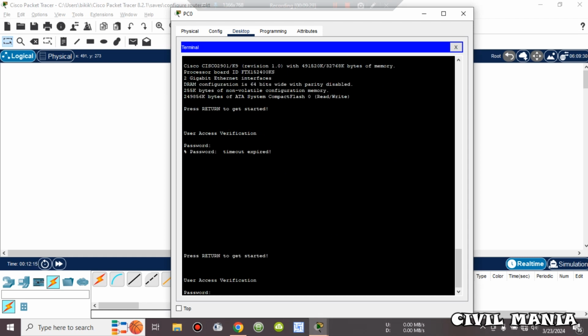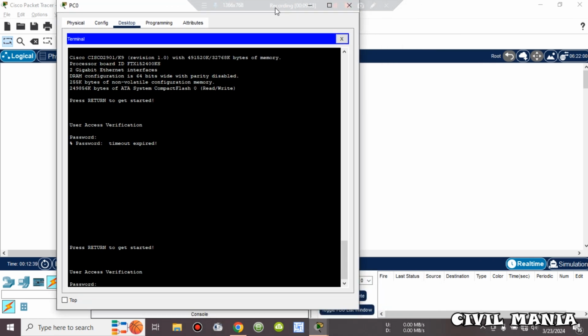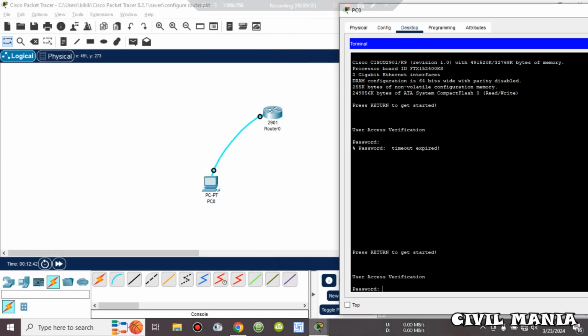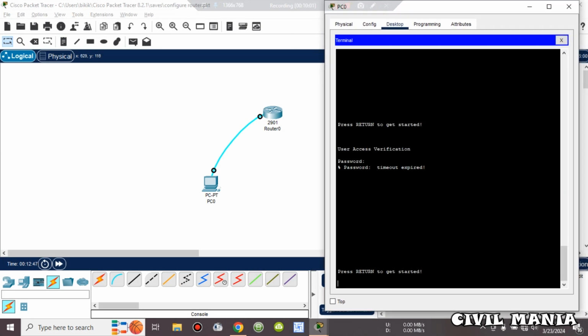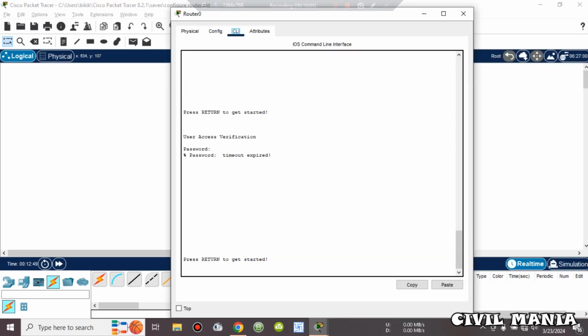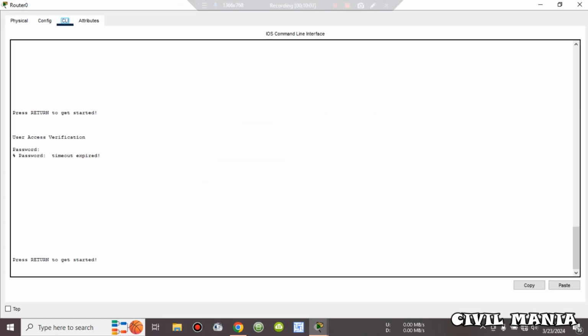See, here it's written password. So I don't know the password. What will I do? So now let me do one thing. I will move the screen in this way. Now let me move to the router.